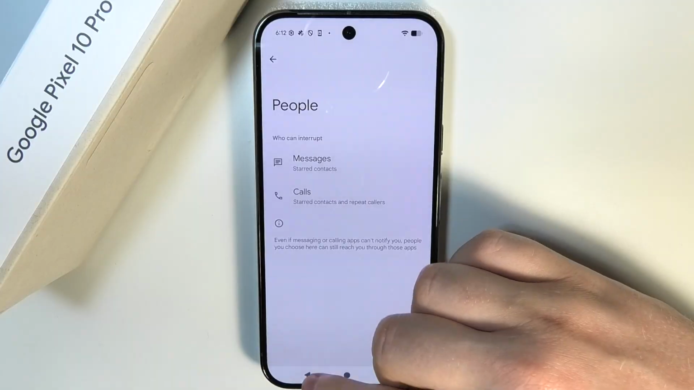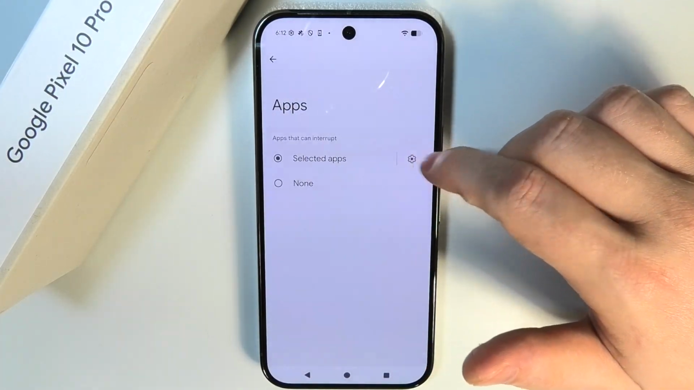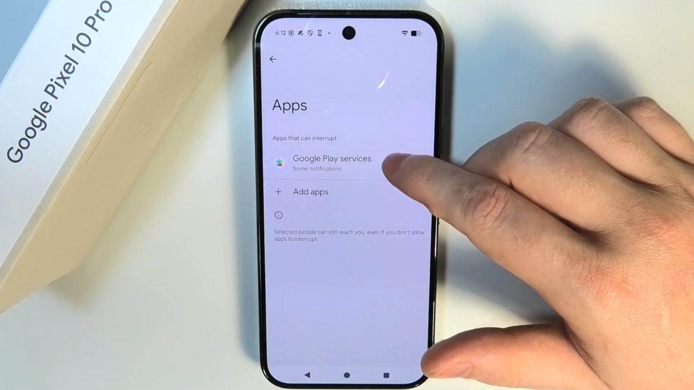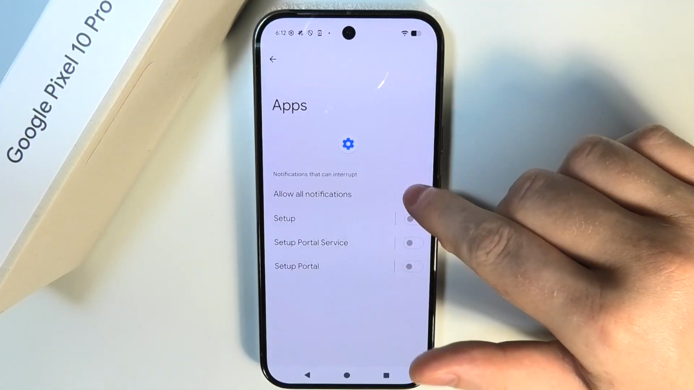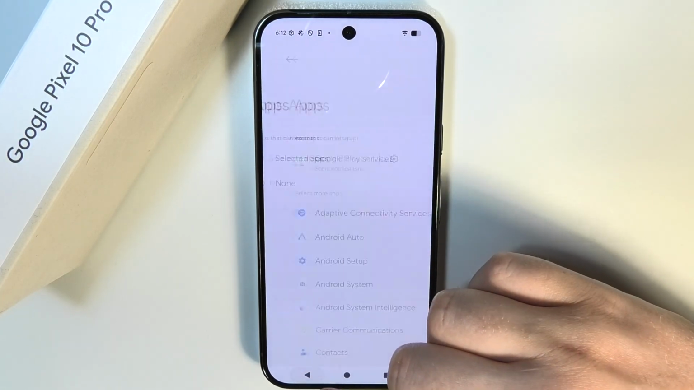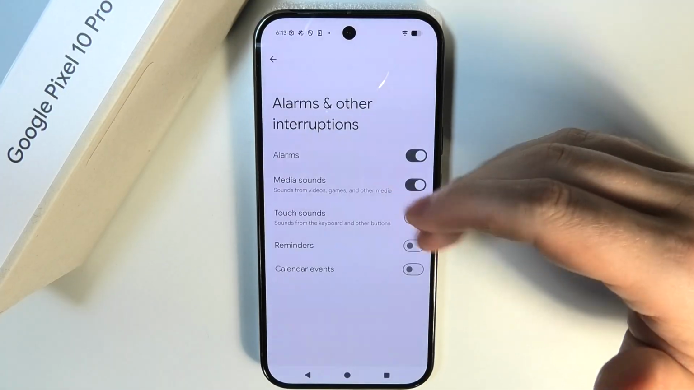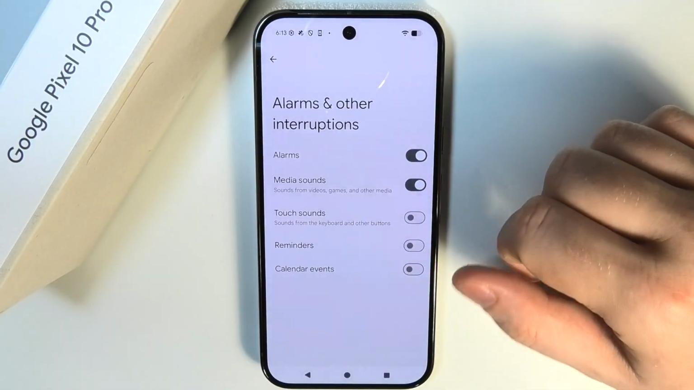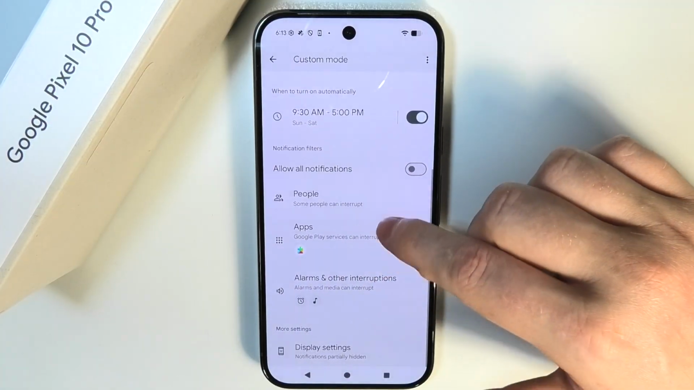Then there's the apps. So you can select specific apps that will be able to bypass this mode and interrupt you. Then we have alarms and other interruptions, so obviously alarms, media sounds, touch sounds, reminders, and calendar events.